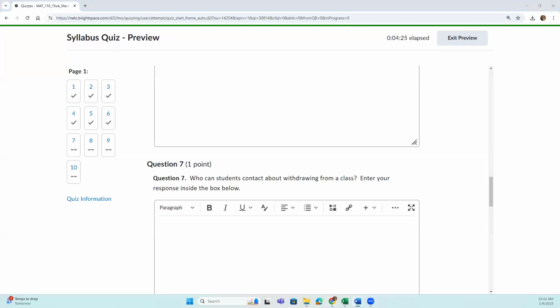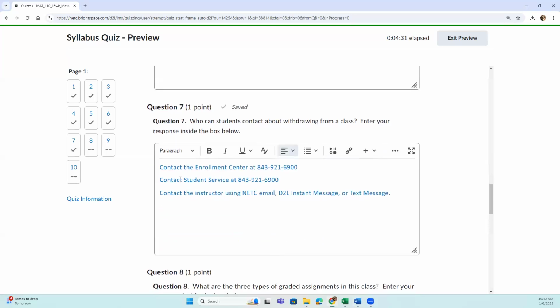All right, who can a student contact regarding withdrawing from the course? If something happened where you do have to withdraw from the course, you may contact the enrollment center and student service, dialing the same number, okay, and then make your selections. Or you can contact your instructor using your student NETC email, D2L instant message, or you can just text me at my Google Voice number. Let me know that you wish to withdraw from the class. If something happened and you have to withdraw, I can help you fill out the withdrawal form. All right, please copy this down.